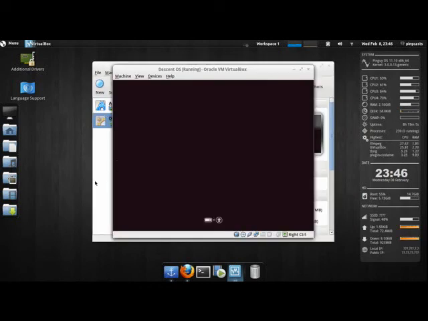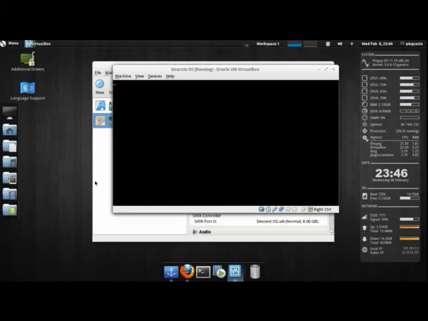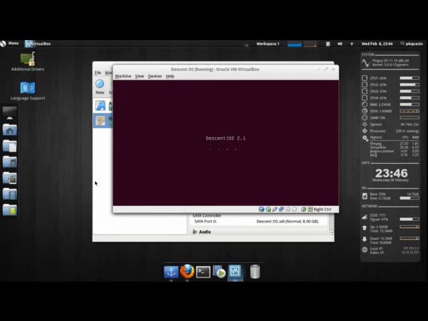Alright, so we boot the live disk. Now, it has the Ubuntu splash, but unlike a lot of other people, when they do their derivatives, he actually changed it. When it boots up, it says Descent OS. He actually changed the splash, which I thought was pretty neat. He actually took the time to change it.